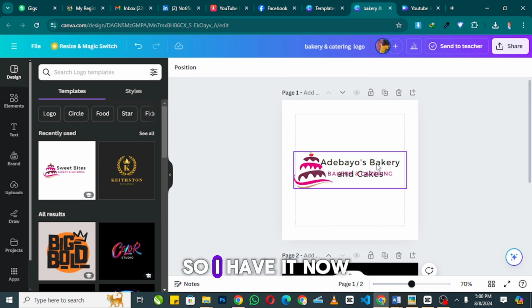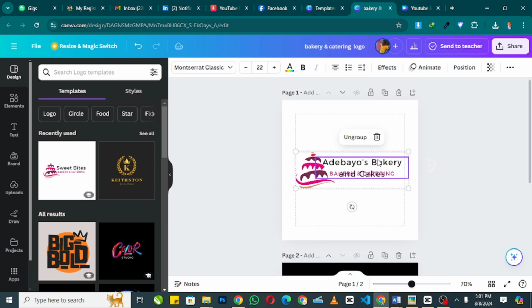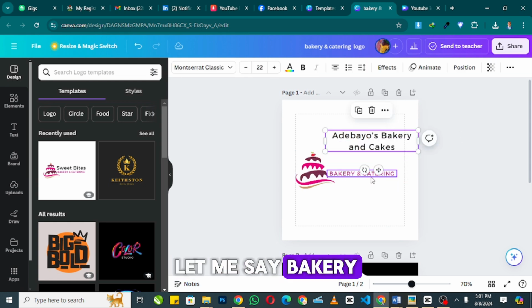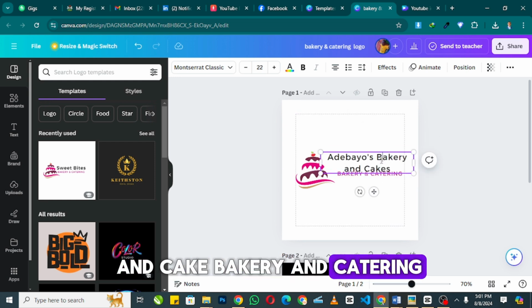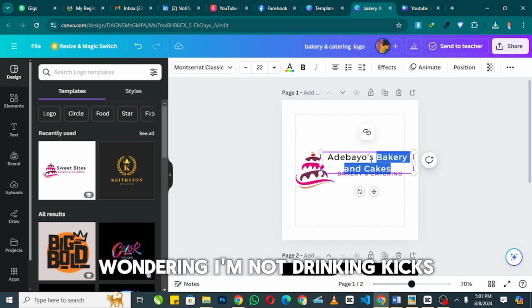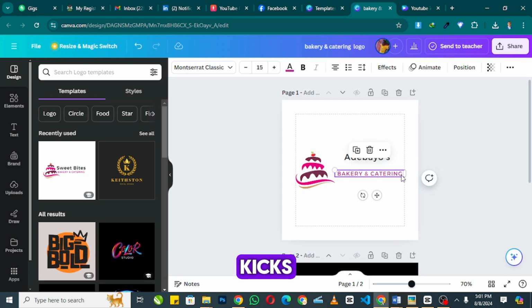So I have it now. You have to ungroup this object. The object is grouped. So let me say bakery and cake. Bakery and catering, I'm not doing catering. Cakes. I'll just put cakes here.